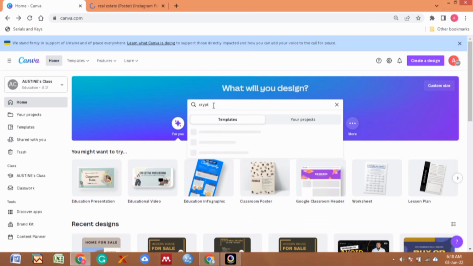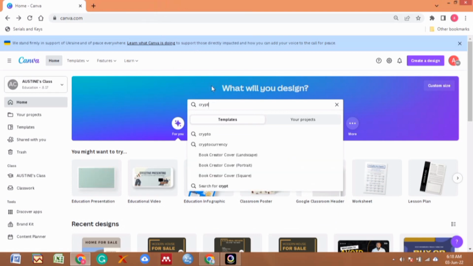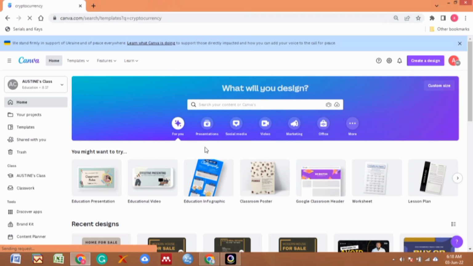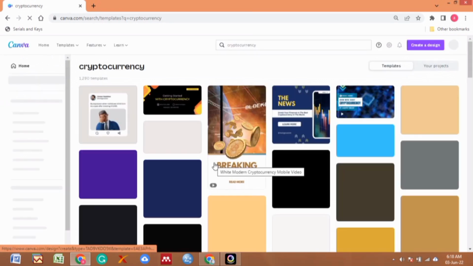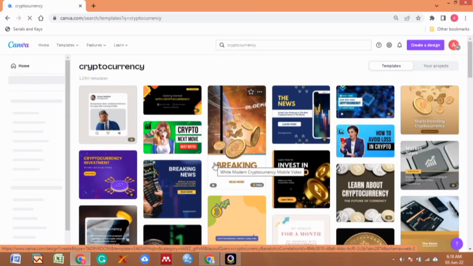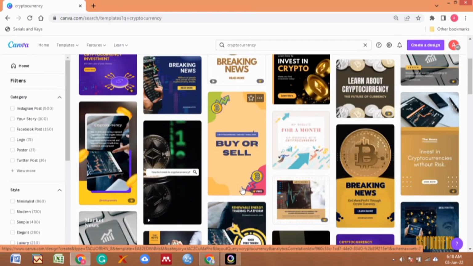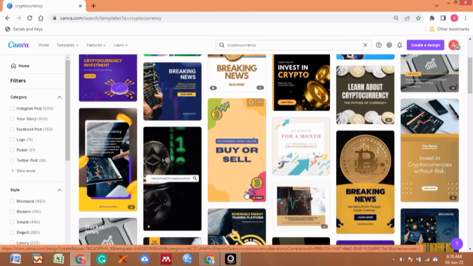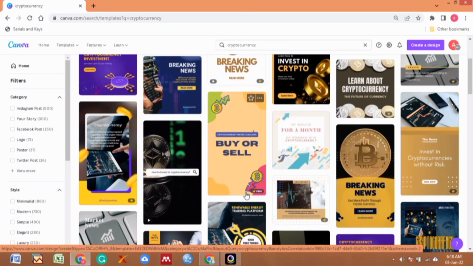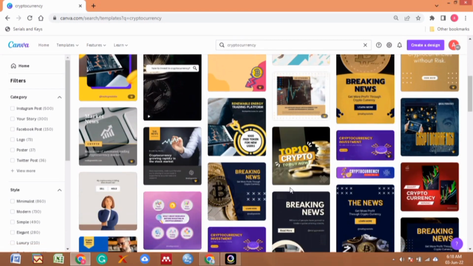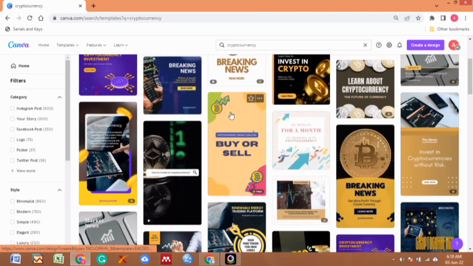You are going to see a lot of templates. A lot of templates will pop up for you to design. So I'll just say cryptocurrency, then it will search. The templates that you can use to design your cryptocurrency flyer will just pop up. So you now select any one you want to use for your design, depending on what you're designing. For example, if you want to design a flyer that will show that you're into buying and selling of a cryptocurrency, you can use this very one.